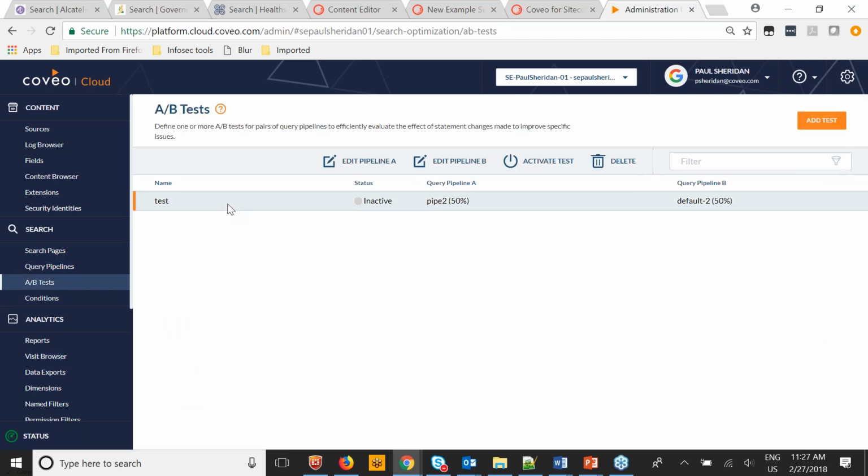Send half of my real live users perhaps to pipeline 2 and half to default 2. I picked rather bad names for these, in order to see, well, how are they actually working in the real world? Are they leading to better click-through percentages, better purchase ratios, those sorts of things? That's where the A/B testing across query pipelines proves hugely valuable.